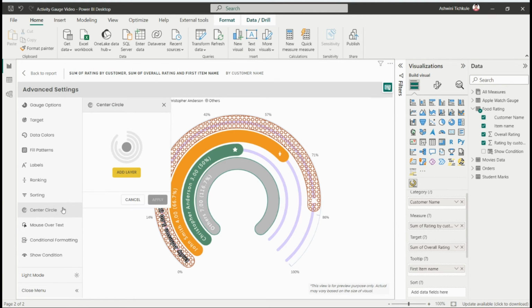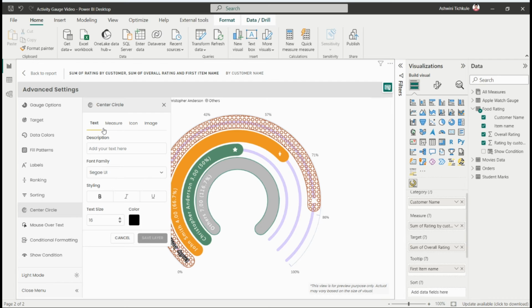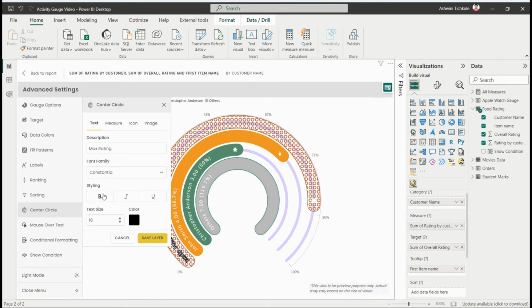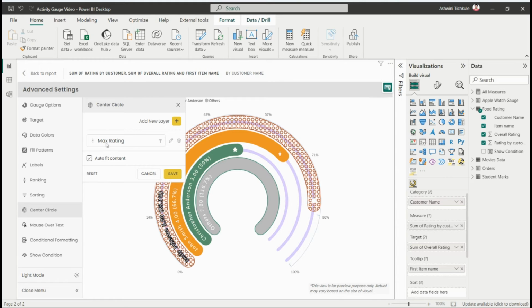Then we can have this center circle option. Here we will get these four different types of settings to add the text in a center circle. We can add like total rating, we can add like a maximum rating. We can give this formatting as well. From here we can bold, italic or underline it. We can add the text size and color as well. After that we just need to save the setting.